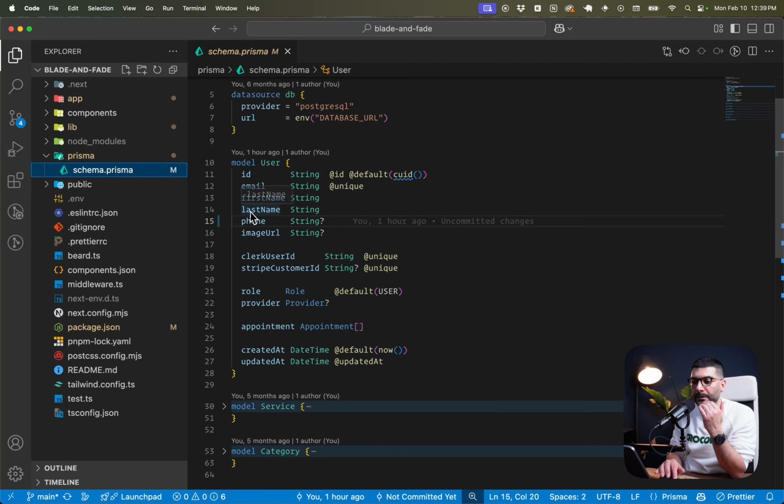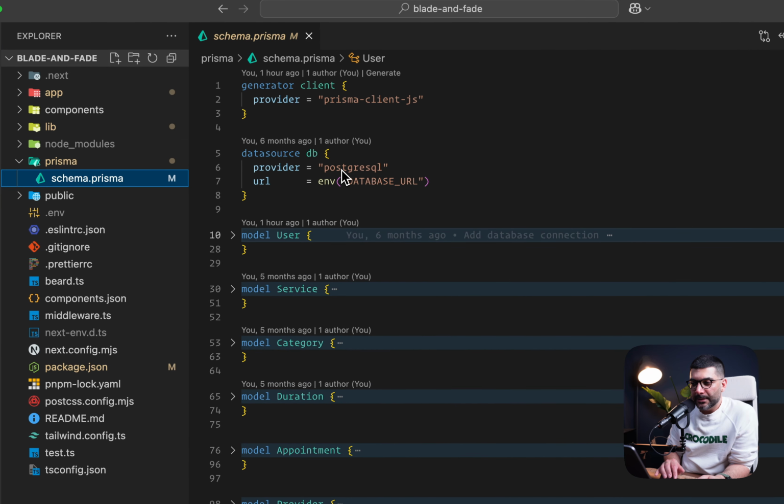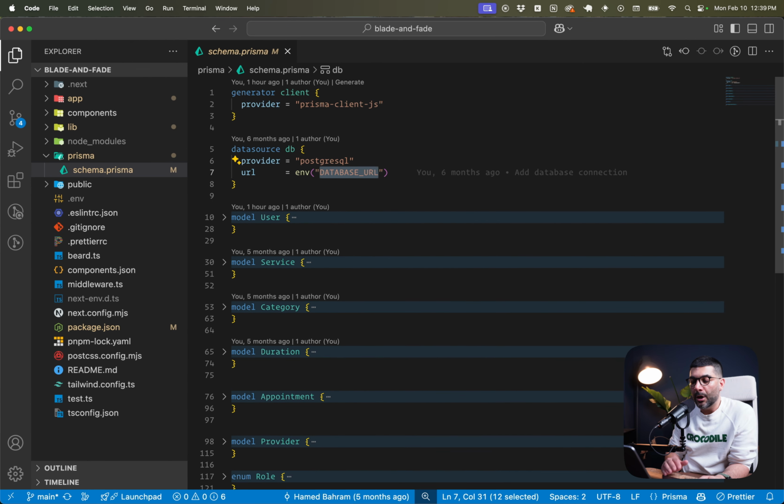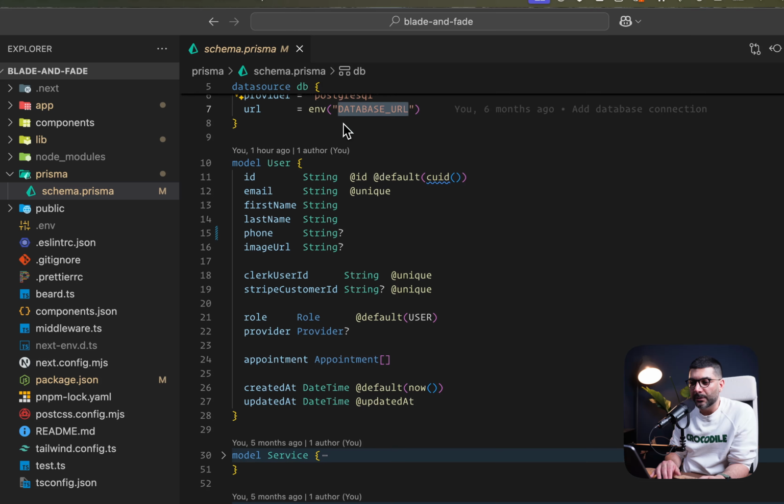So let's go through the different models that we have. Once you create your database, you're going to bring your database URL or your connection string from the dashboard of your Neon database into the local env here. I've already copied this here, and that's pointing to my Neon database. And I've defined different tables that are going to live inside of my database. So first off, I have my users.